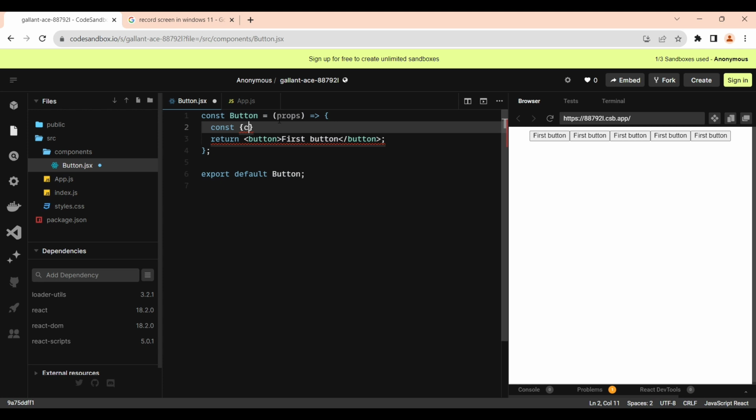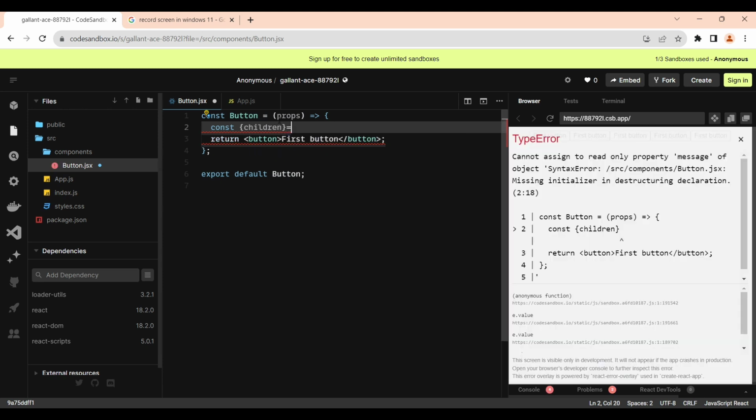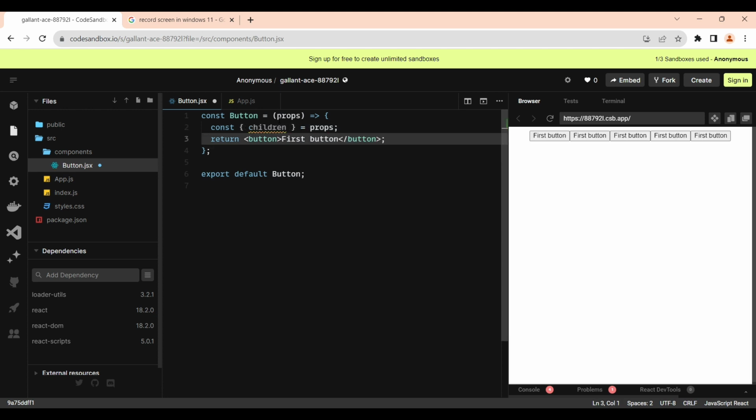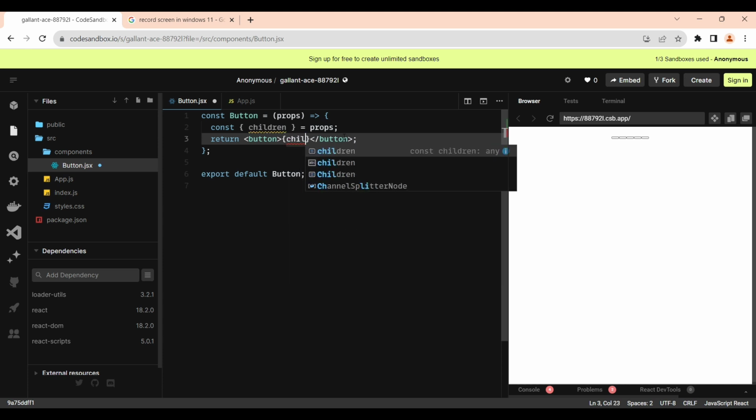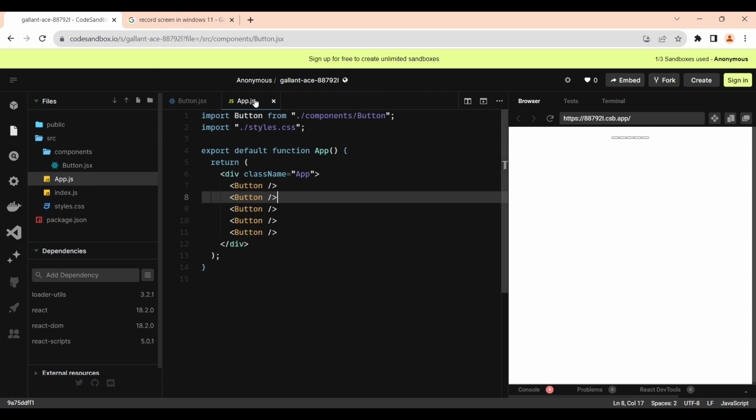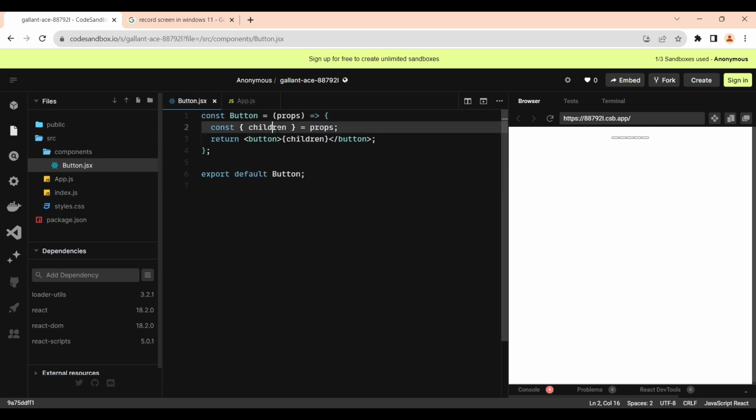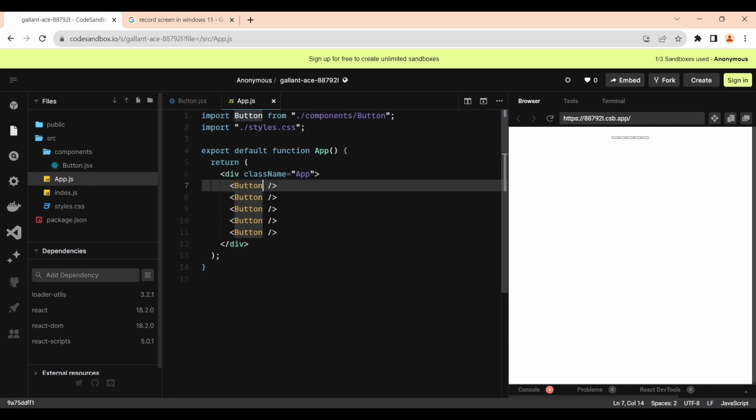First, to display dynamic text, we will use the children property. This children is nothing but the content inside anything. It can be inside a paragraph tag, a button tag, or any div tag. It will display the element inside the component. So let's now make the button component like a normal button without self closing.